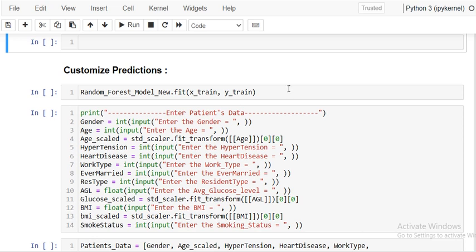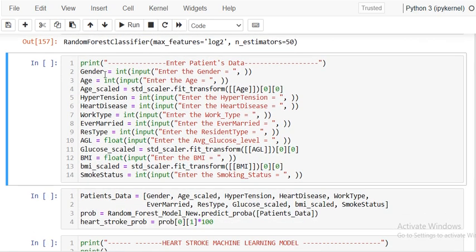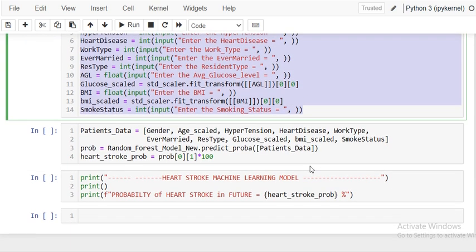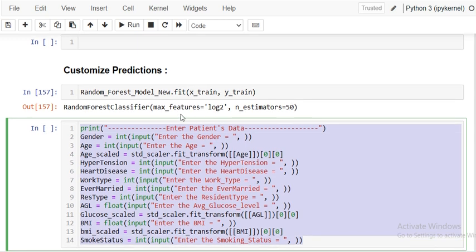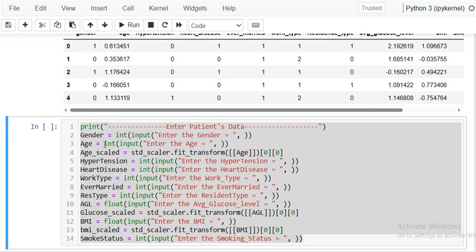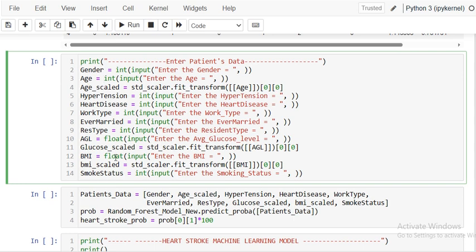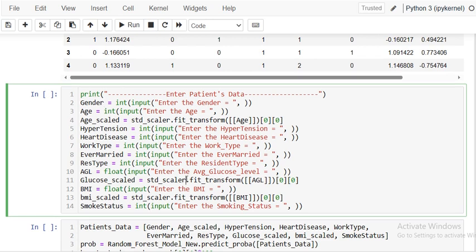Okay. Now we have to customize the predictions. So for that I have to train the model on X_train and y_train. Yes, cool. So we have selected this. Now what I have to do? I have to give the parameters, which parameters we are considering. So first I see the data here, health data new, first 5 records. So here you have to enter the values of gender, age scaled, and then we have to predict whether that person will suffer a heart stroke in the future or not. And for that, I'm running this cell.